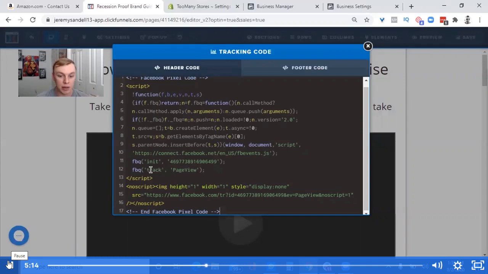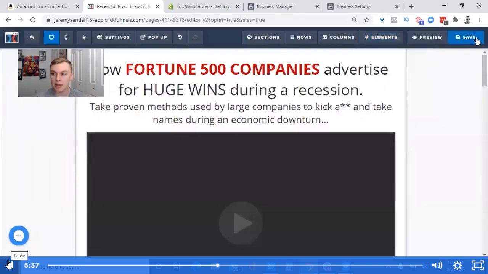If you see, it says track page view. So by installing this right now into the header code, what it's going to do is it's going to track anybody who views the page and create an audience out of those people so that in the future we can then go ahead and retarget them. So in the way Clickfunnels is set up, you basically copy this in here, exit this, and then hit save. And that's basically it on the Clickfunnels side of things.